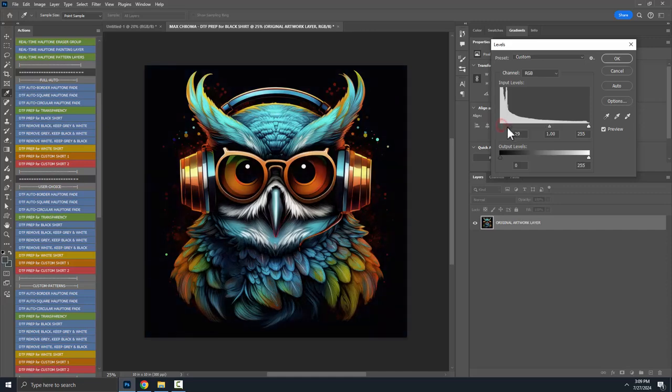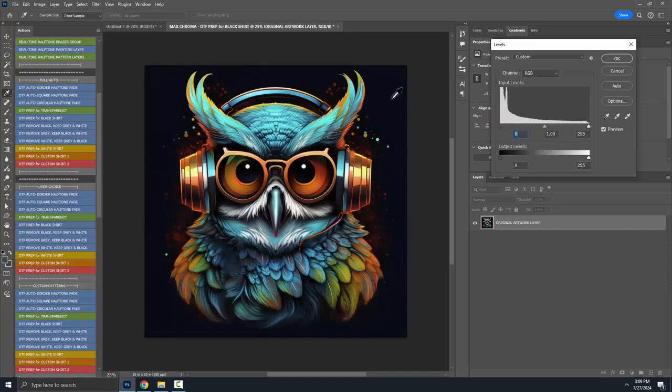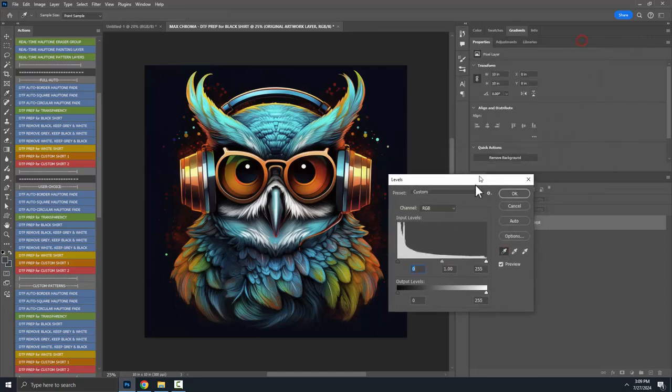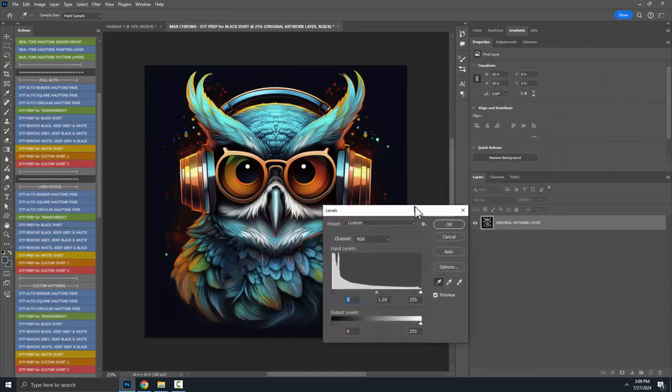If we do user choice, DTF prep for black shirt, it will stop and let me basically adjust the levels of the image. So I could make this black. If I want this to be black, I could click on the little black eyedropper. This is in the levels panel that opens up. Click the black eyedropper and click that.